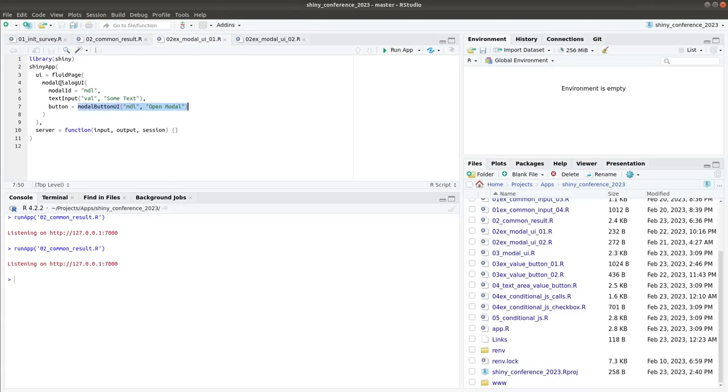It offers the function modalDialogUI you should put in the application UI part. Yeah, it's the same as the standard modalDialog, but has two additional arguments: the ID, modal ID, and the button responsible for opening the modal. Here we place the modalButtonUI function with the same ID as the ID of the modal. Yeah, let's try it. Open the modal, provide some text, close it, open again. Yeah, and the state was saved.